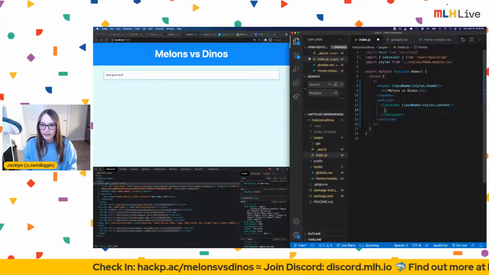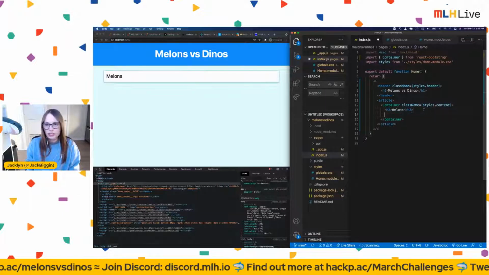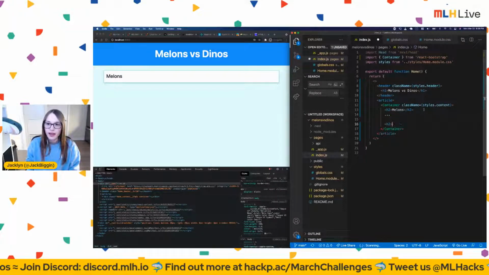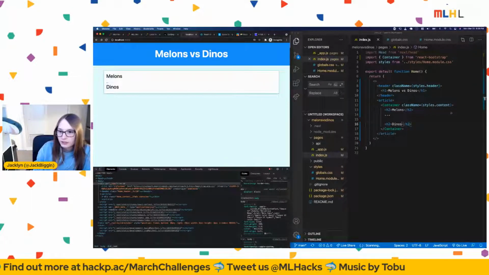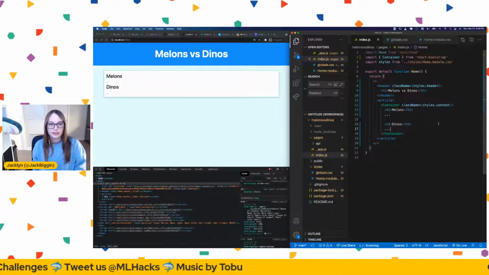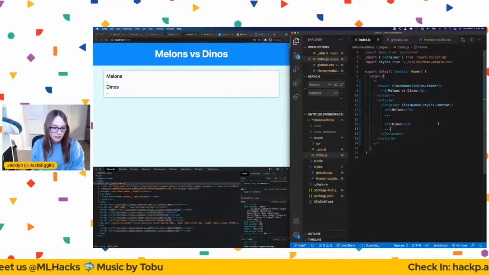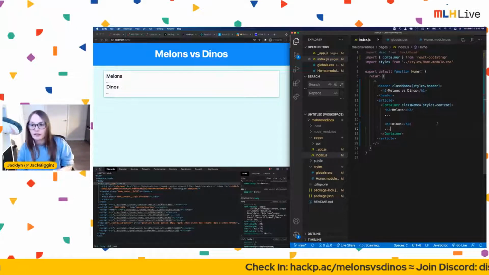So here goes stuff. I'm going to say H2, melons. And stuff is going to go there. I'll do H2, dinos. And stuff is going to go here. But actually, I think we can one-up this. Let's do them in columns. We'll have melons as one column and dinos as the other column.